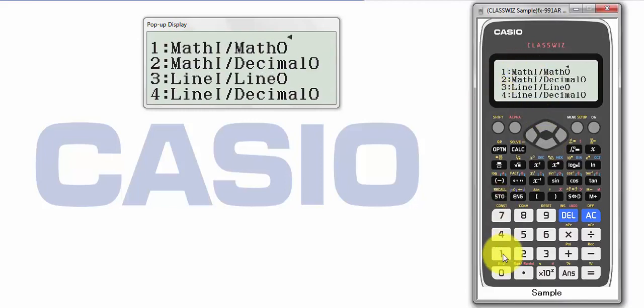Press number 1. Here we have 4 options. The first option is math input, math output. The second option is math input, decimal output. The third option is line input, line output. And the fourth option is line input and decimal output.